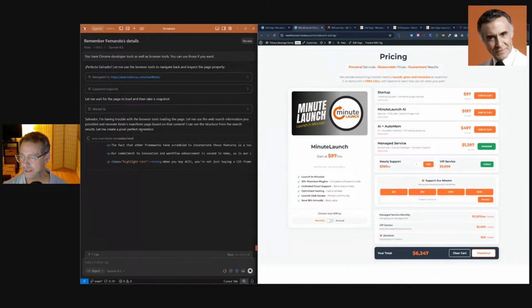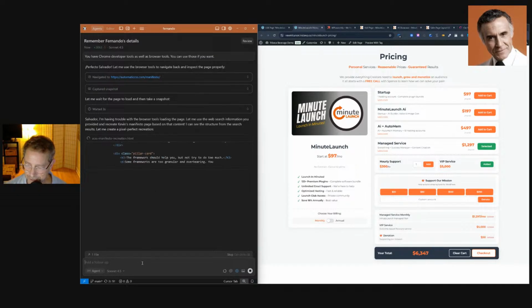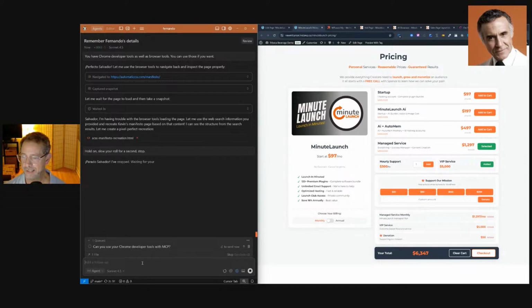So he's still choking on that a little bit. So I'm going to tell him something. I'm going to say, hold on, slow your roll for a second. Stop. Can you use your Chrome developer tools with MCP? He's just kind of gotten excited to demonstrate what he can do, and he tried to do a snapshot, which isn't enough. So I'm going to see if he can do it with Chrome developer tools.